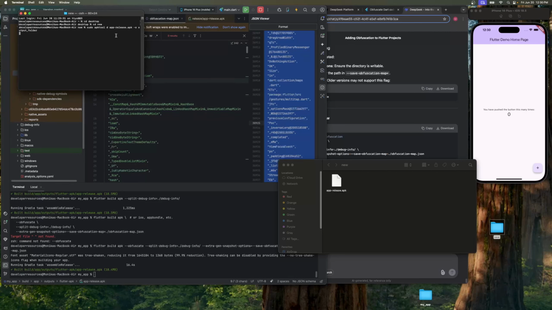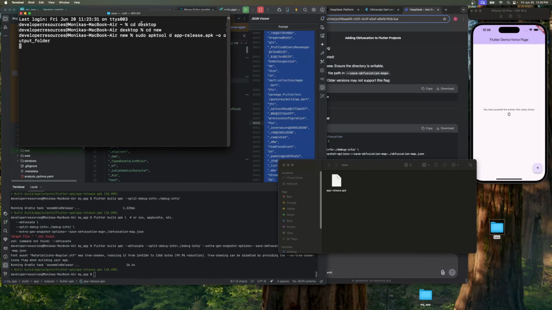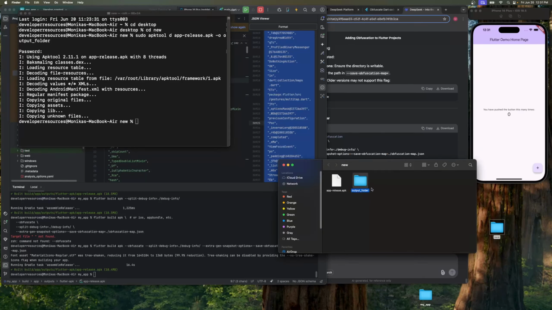So I have this command right here. I went into my desktop, I went into my folder new, and then I'm running this command, sudo apktool d, and then this is the name of that app release, app-release.apk, and it's going to generate the output folder. So I'm just going to hit enter. And you can see here a new folder has been generated.